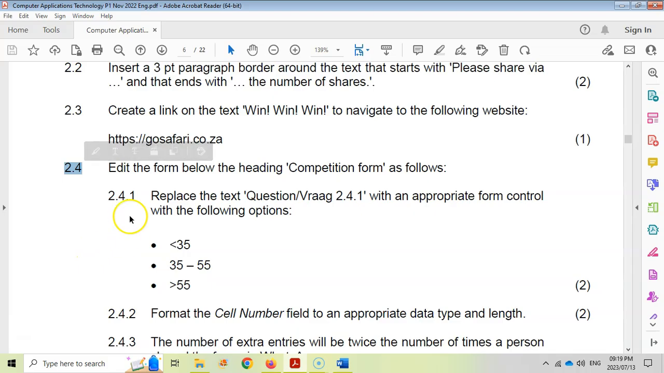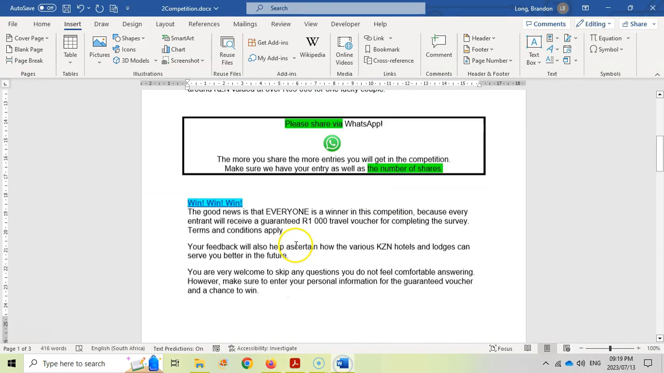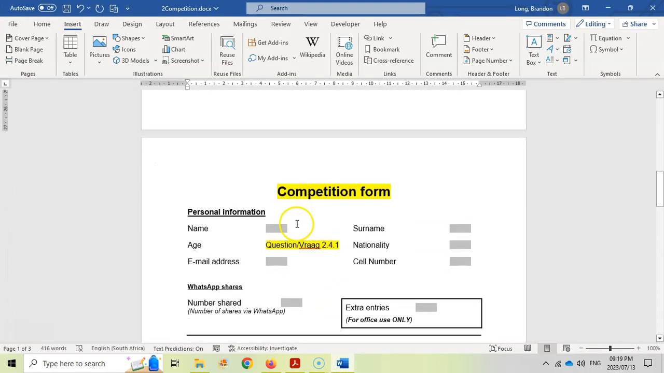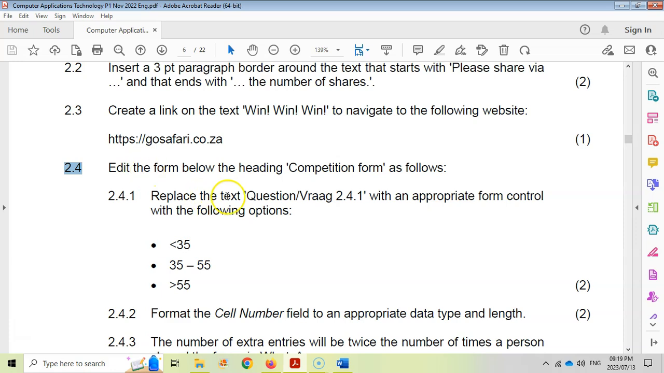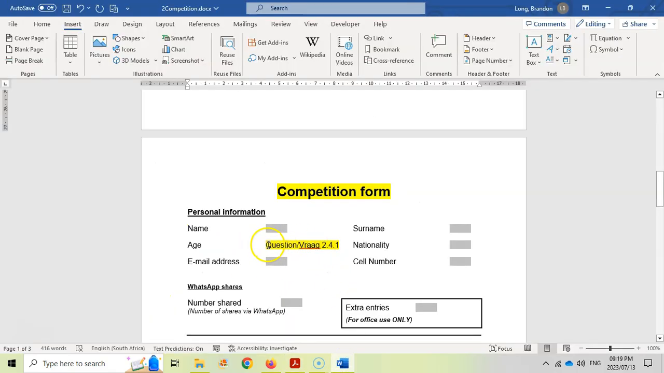Okay, there's quite a bit here for 2.4. There's edit the form below the heading Competition Form as follows. So let's go to that. So below the competition form, there we go. There's the form. And they want us to replace the text 2.4.1 with an appropriate form control with the following options. So we want to have those options. Now, if I come here, that one must change to one of those options.